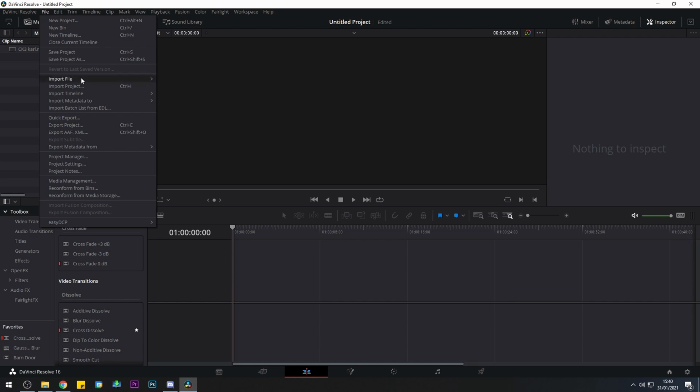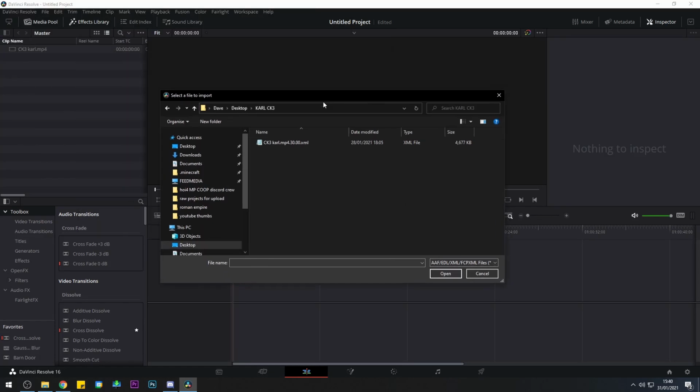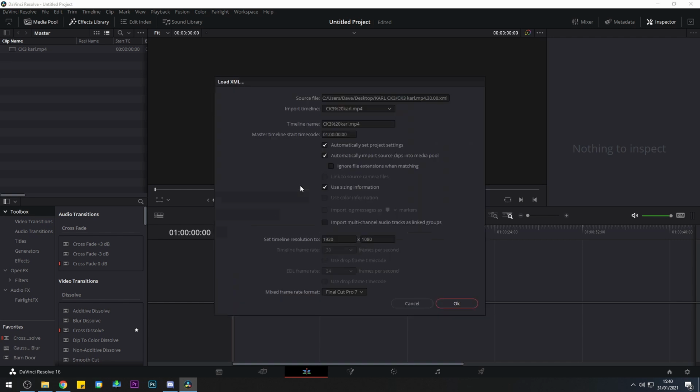Go into File, and we're going to import the timeline. Import AAF, EDL, and XML. Pop in there. There we go. This is the XML file, and import. You'll be prompted with a pop-up right now.